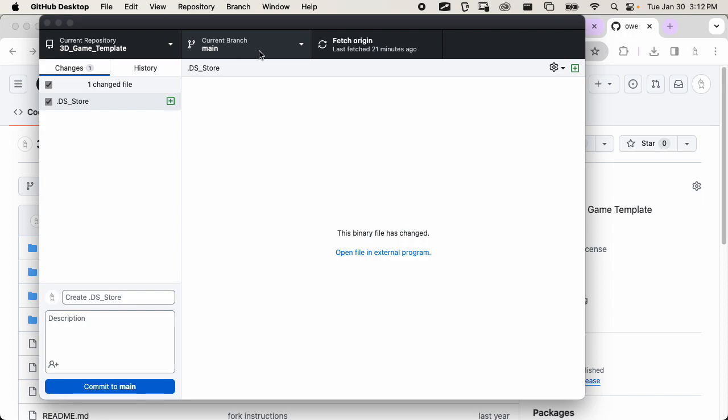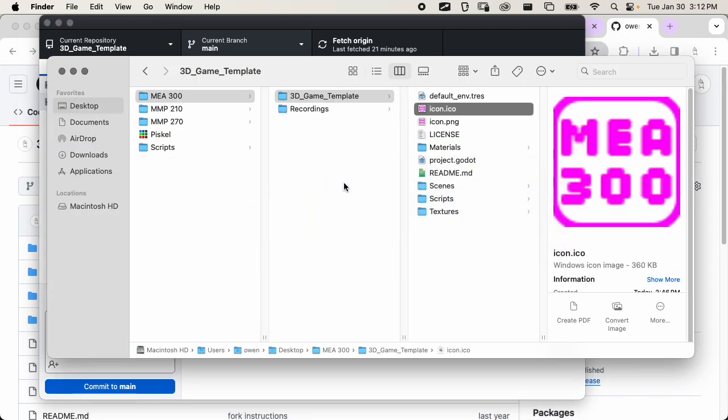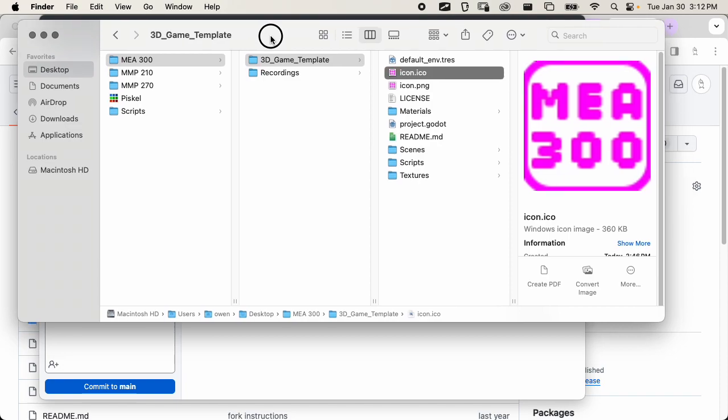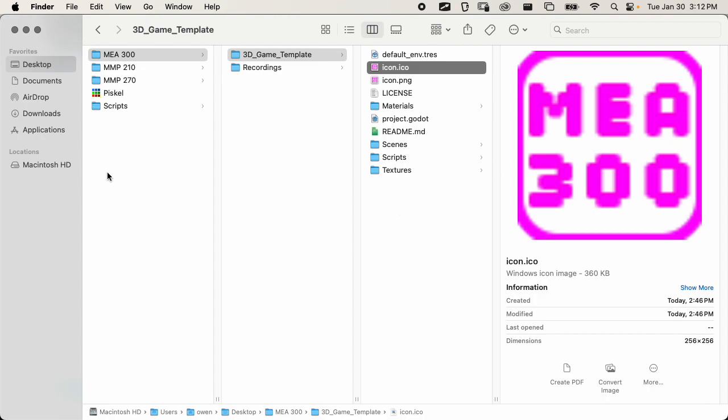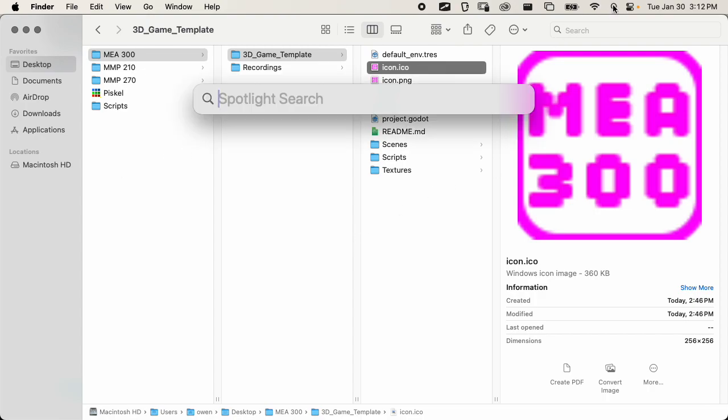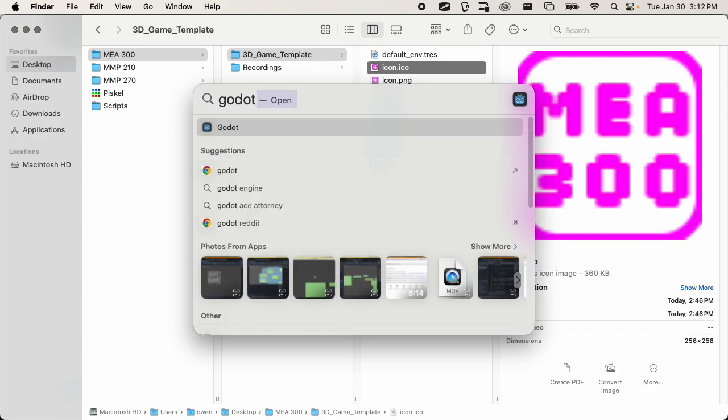But right now, what we're talking about is Godot. And so Godot should be installed on the computer. If it's not, we can install it. But usually what I do is I use the Spotlight. I just click on there and then I type in Godot. And you can just open it that way.